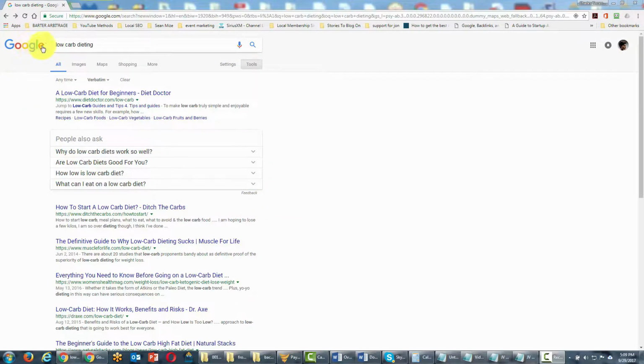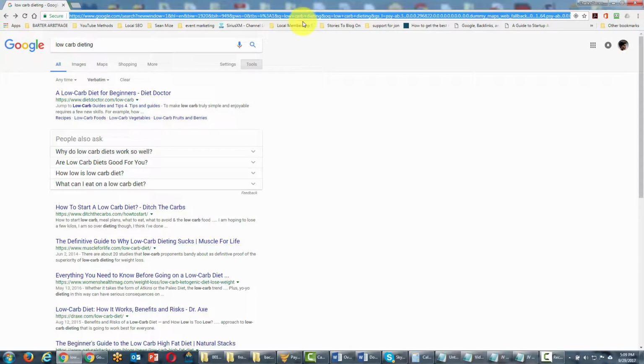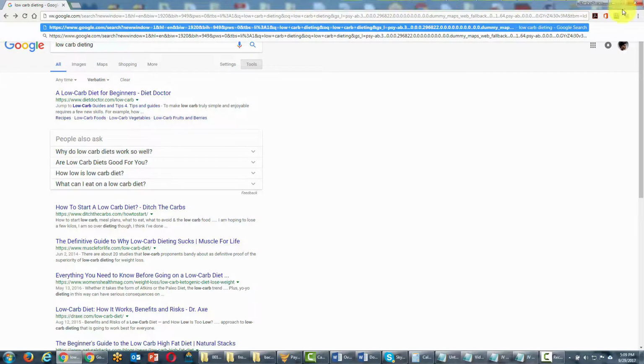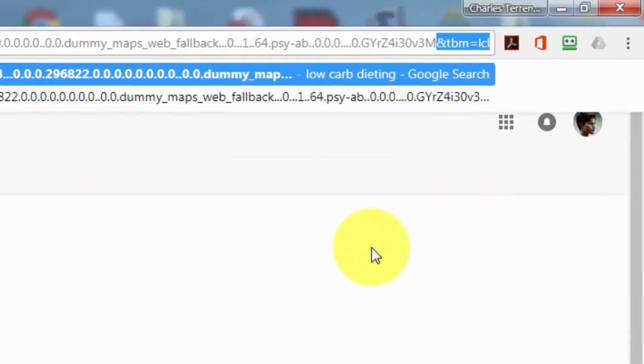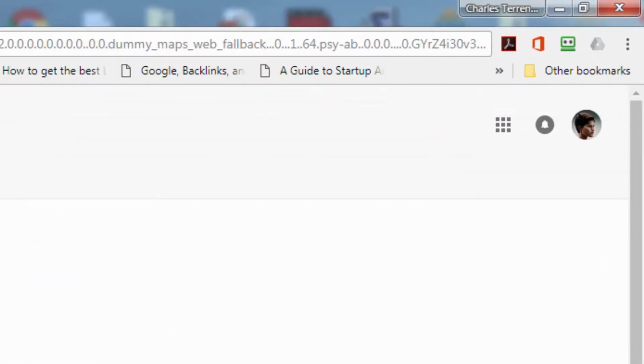Now, in this particular case, our keyword is low carb dieting. So what we want to do is go to the URL. We want to hit Control End, come all the way to the end, and then put in another search parameter to append our URL. You'll see that URL is &tbm=lcl. And what we're going to do is hit local.